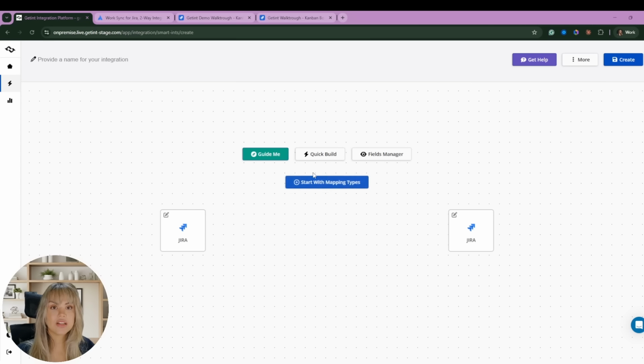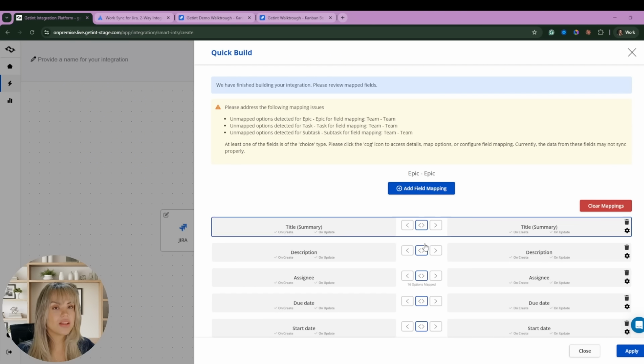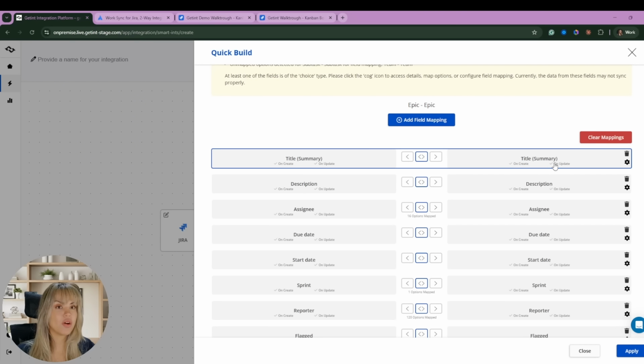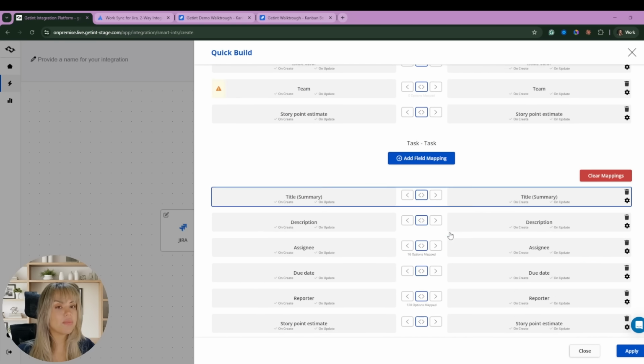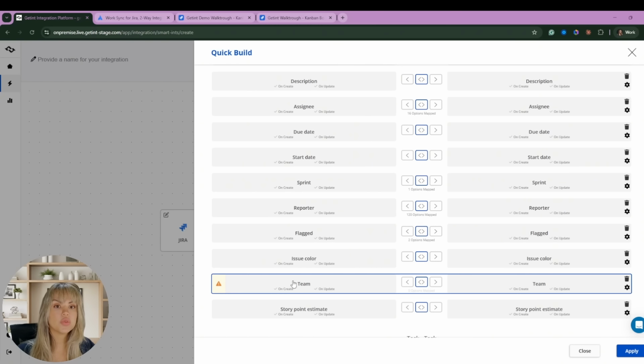I can either start with mapping types by selecting here and then doing epic to epic, Jira to Jira, subtask to subtask, or whatever I want to do, or I can use the quick build. The quick build is an inbuilt feature that will then create the connections and the work items mapping for you. The tool will check all the work items that you have, match the similar ones, and then create the connection. You will see that it mapped all the fields, the work items, epic to epic. We have task to task and also subtask to subtask. It will do the minimum fields necessary to have a working connection.